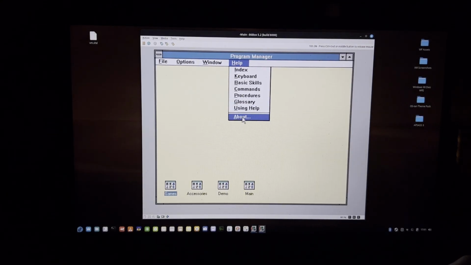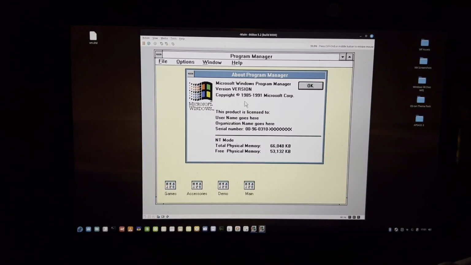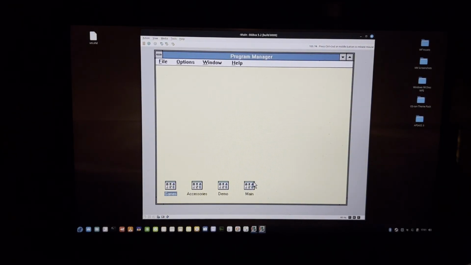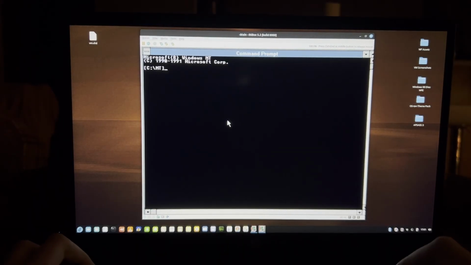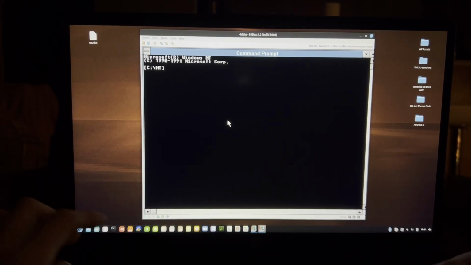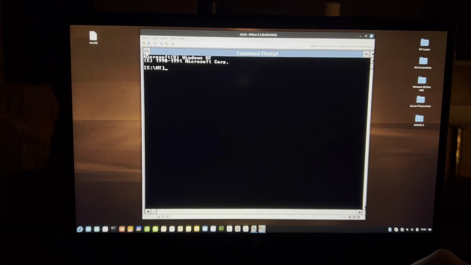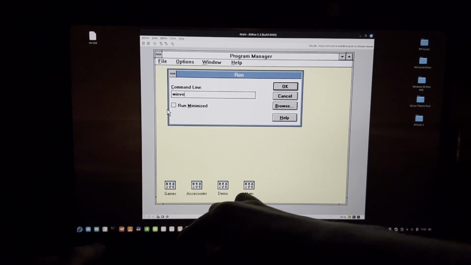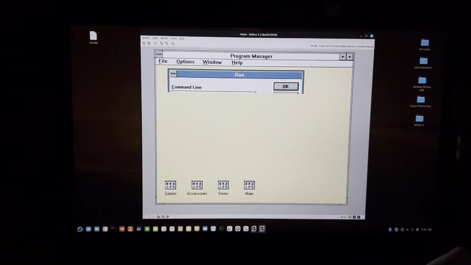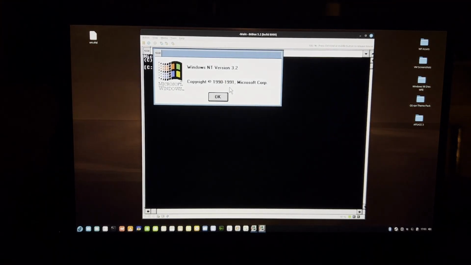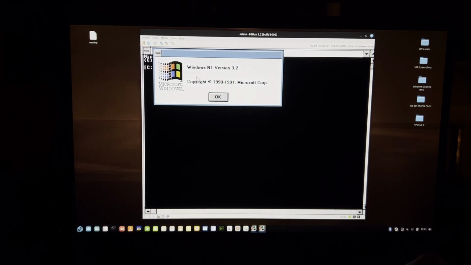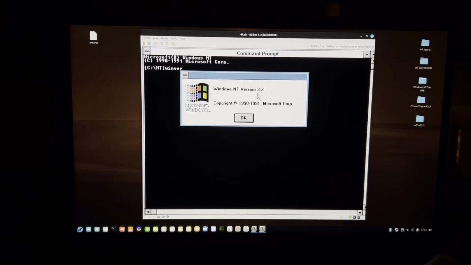So if we go to About here, it just says version. It doesn't really say anything about it. What's interesting is if we go to command prompt, we type... the keyboard doesn't work either. That's great. There you go, keyboard works now. So if we type Winver here, it just froze. Okay, let's try it through command prompt. There we go. As you can see, it says Windows NT version 3.2.